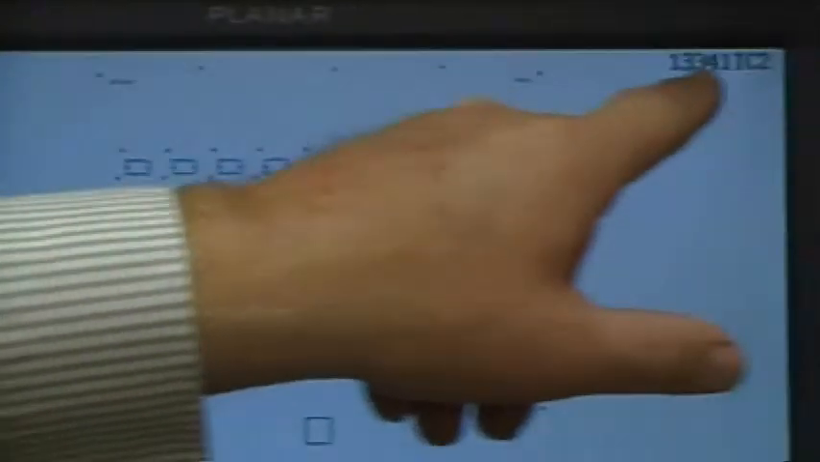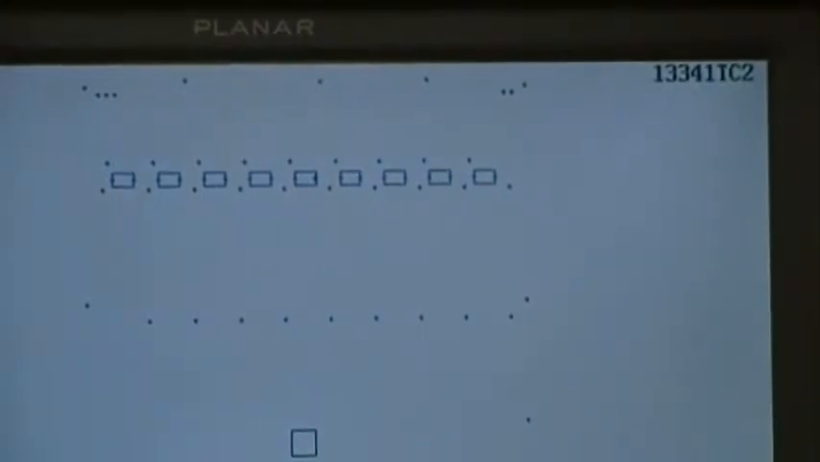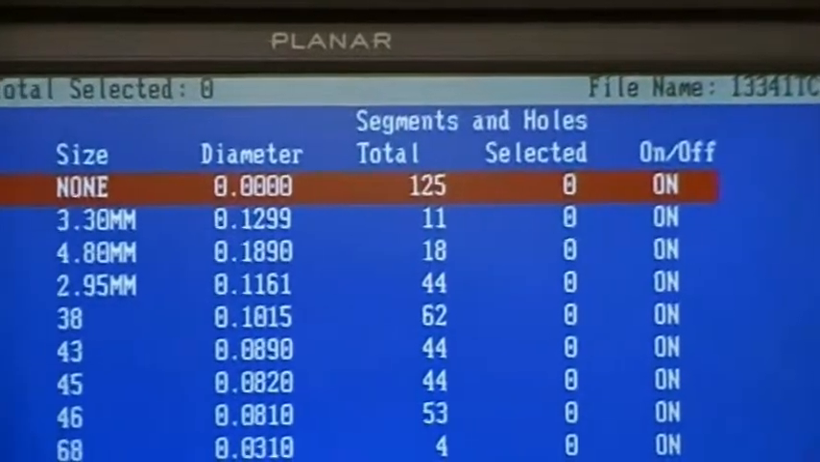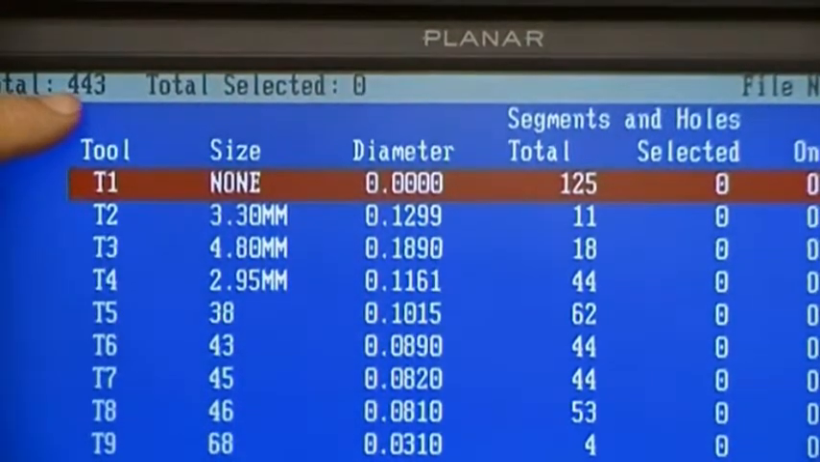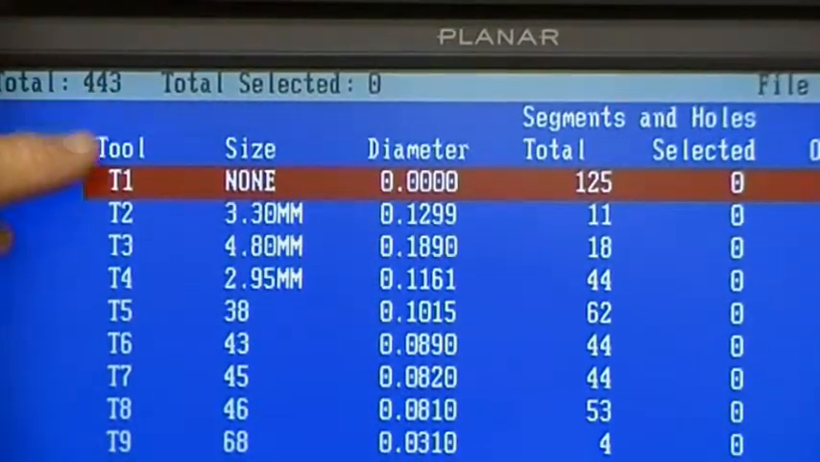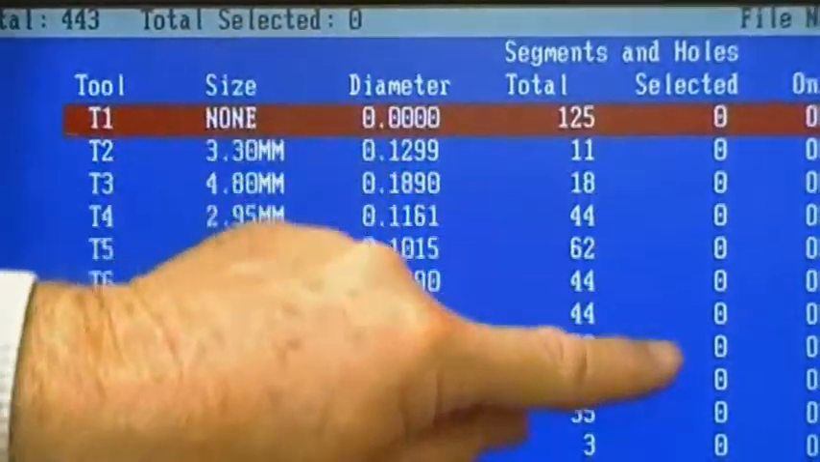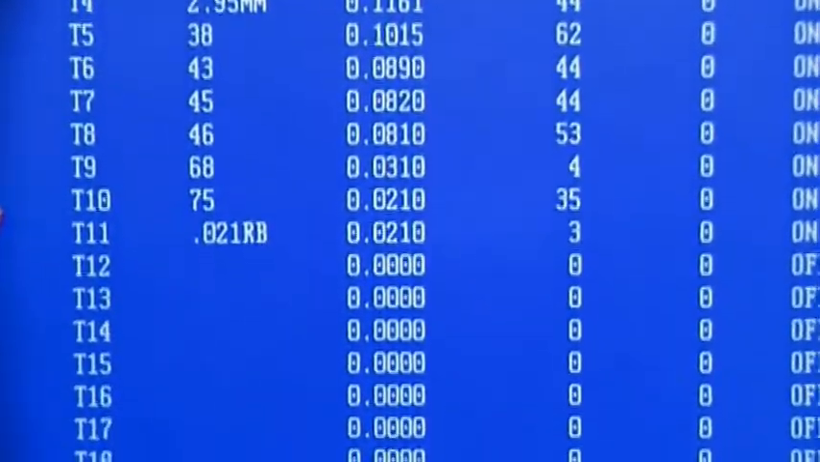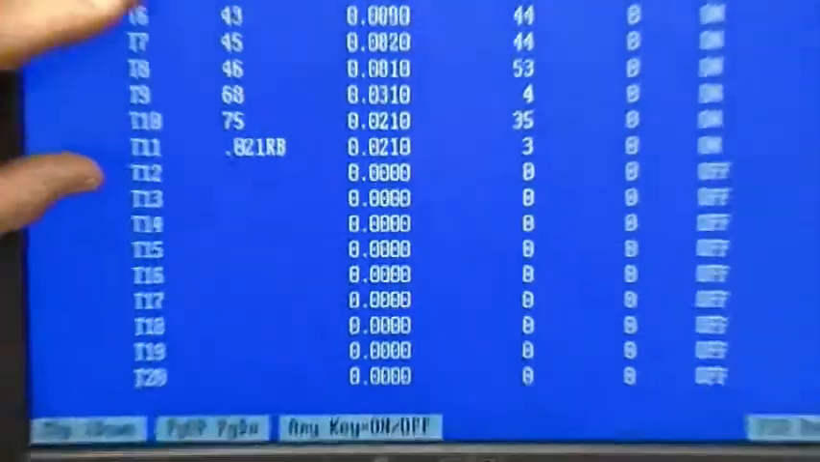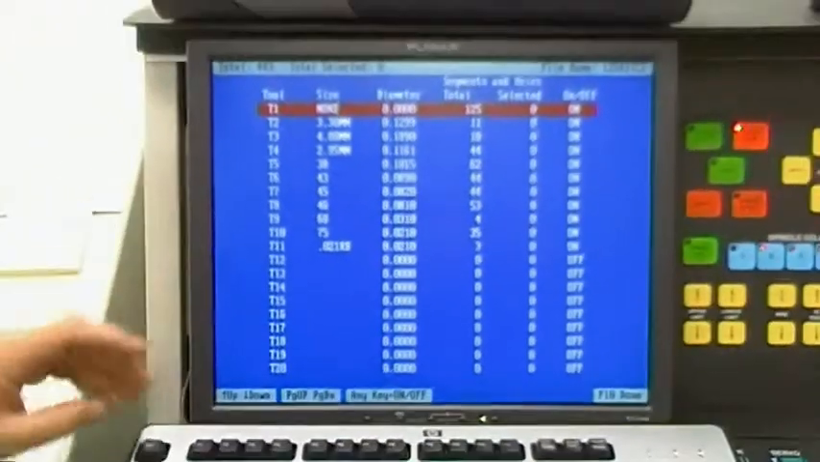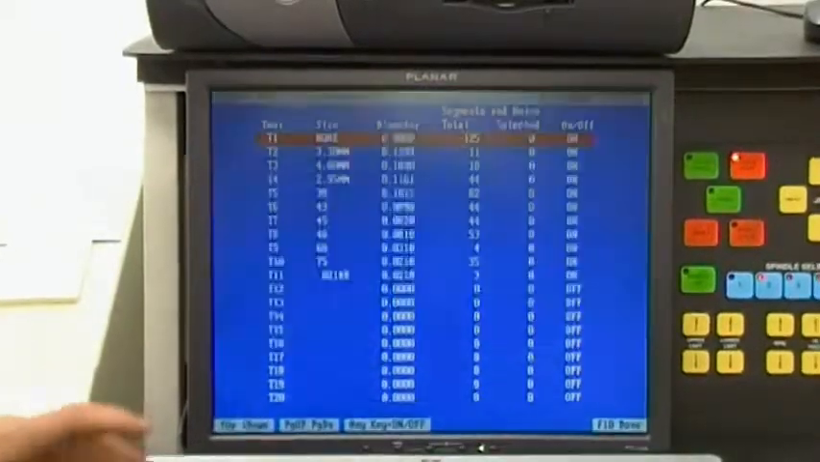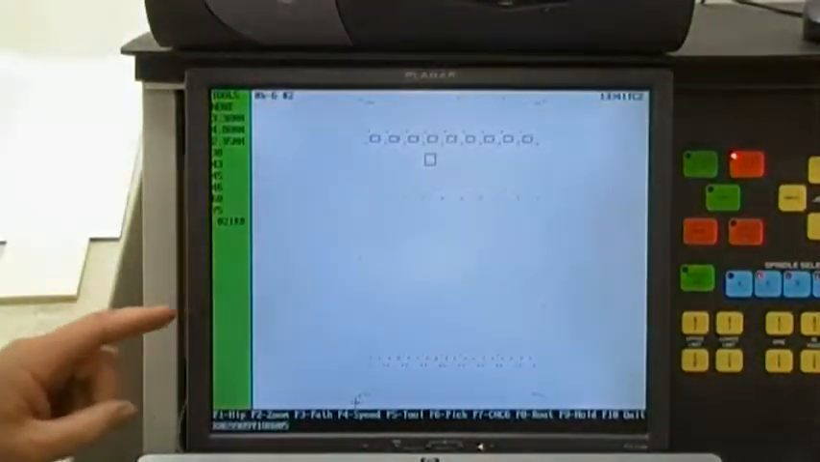Again, here's the name of the file. F5 gives me hole counts and segment counts. Again, it's relatively short. There's only 443 holes in this one. Here are the hits for each of the various tools. And as I said, you can select any combination of those to drill if you care to, instead of drilling the entire job. We can also do one other thing.